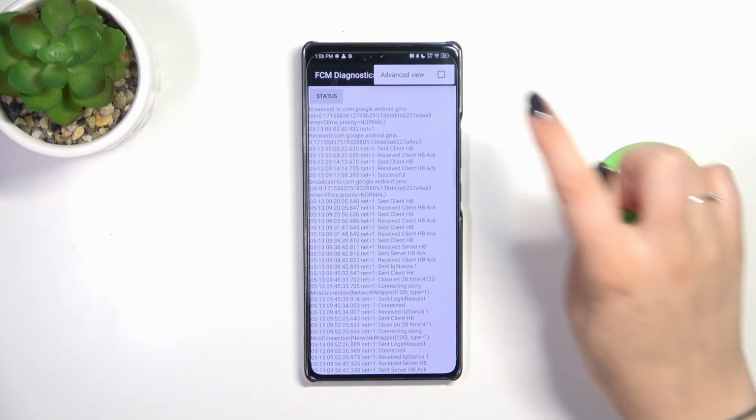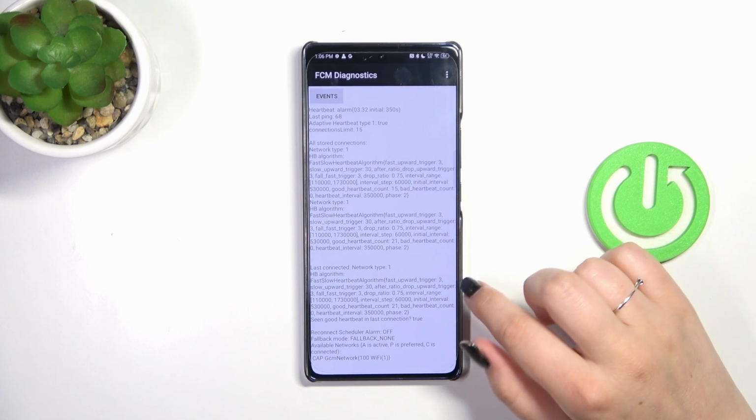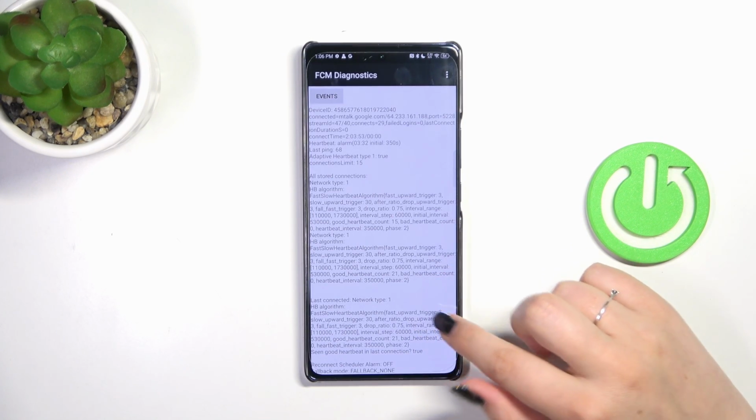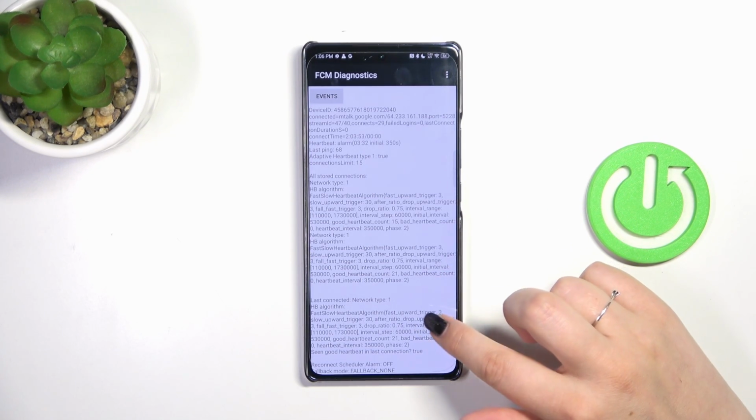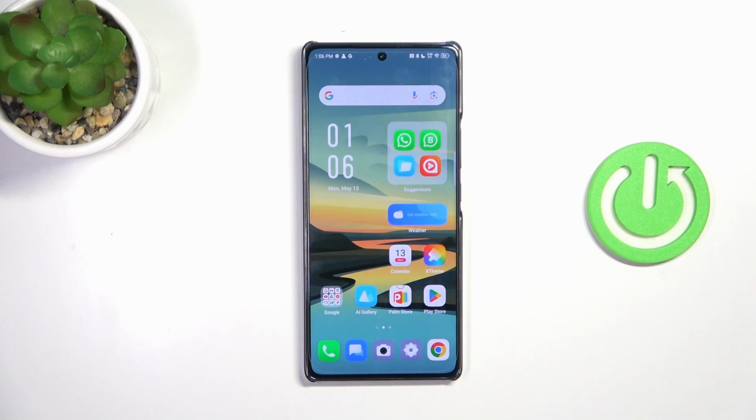Three dots icon in the right upper corner, tap on advanced view and tap on the status again. And here we've got much more information. So, for example, we can check the heartbeat, last ping, or HB algorithm. Alright, so that will be all.